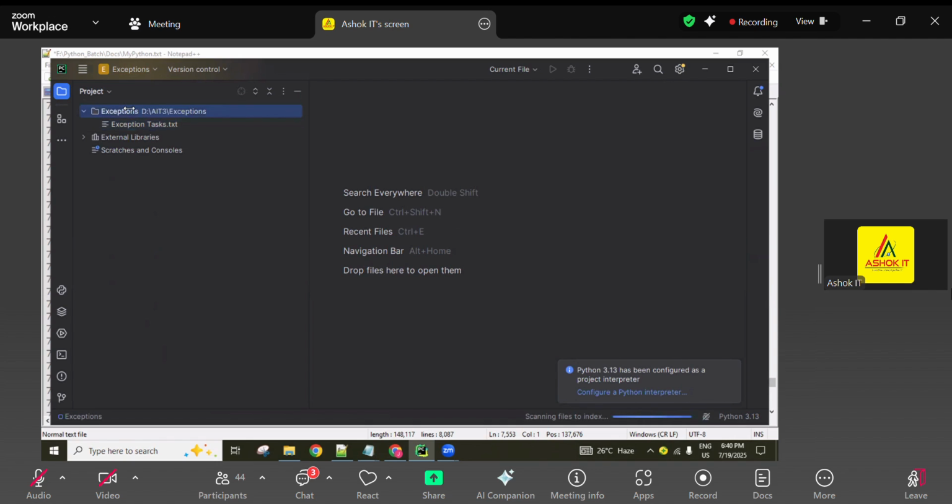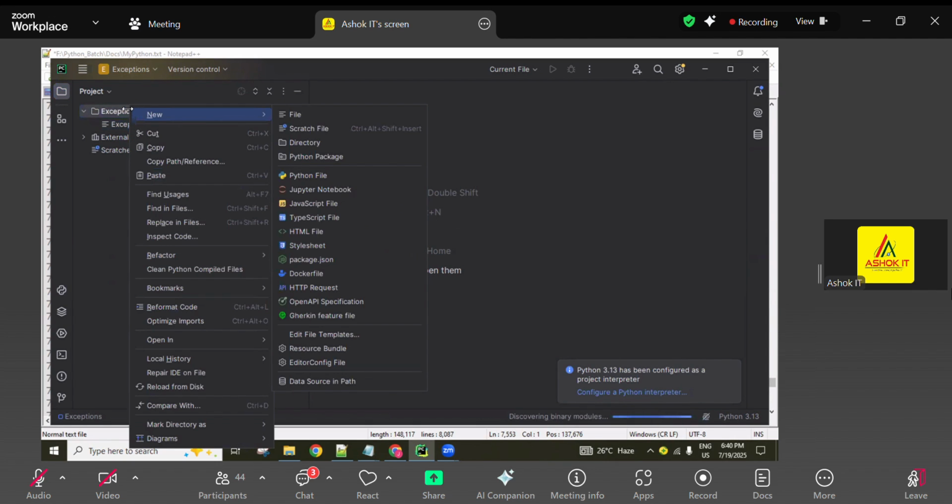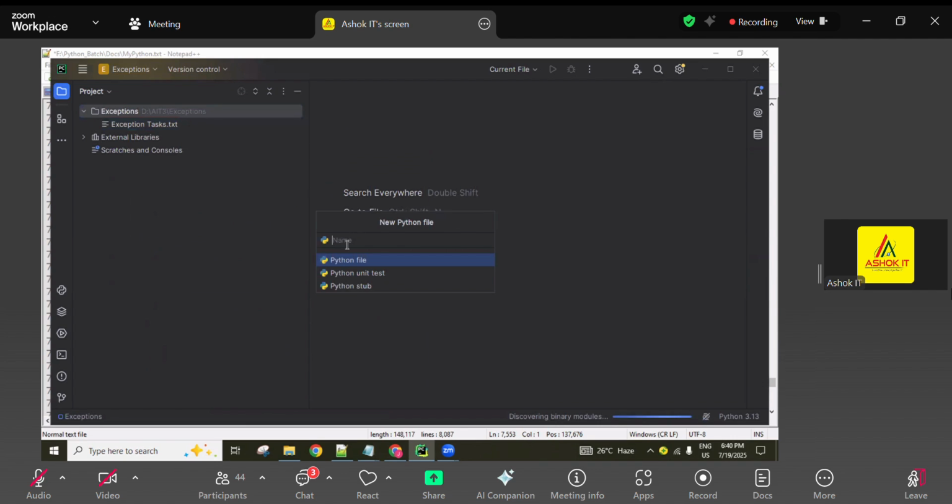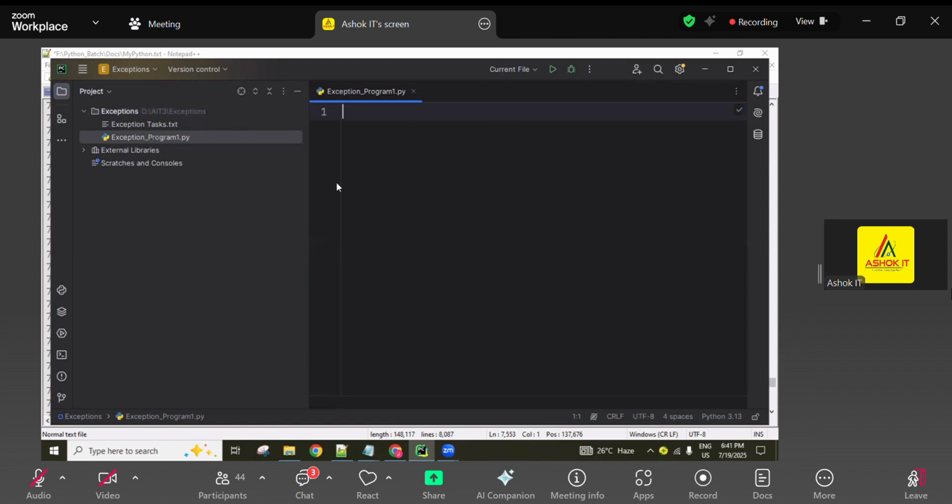Okay, now here I want to create a Python file, guys. So this is a folder. Simply I opened that folder, right click on this folder, click on New, click on Python file, and give the name: exception program 1.py. Now here you can write the code, guys.